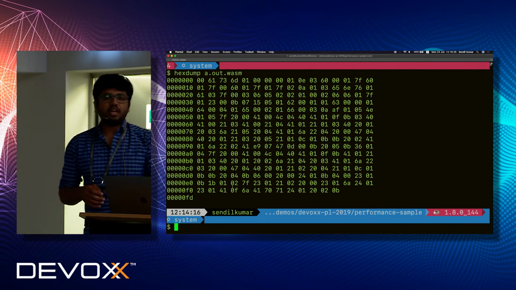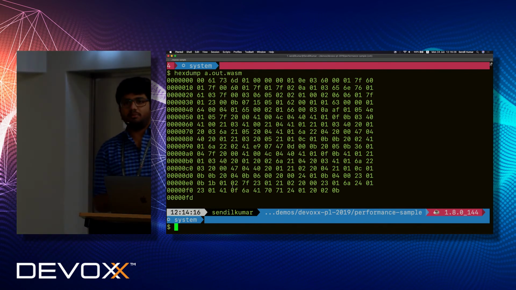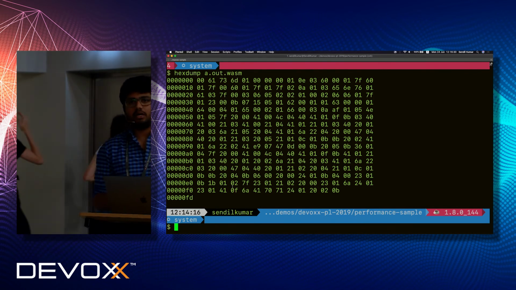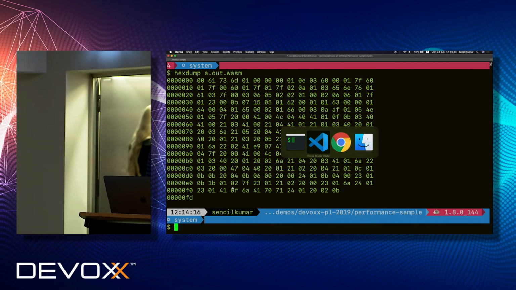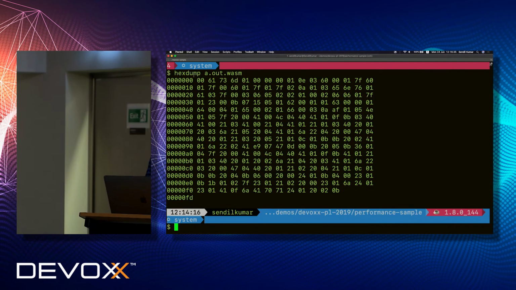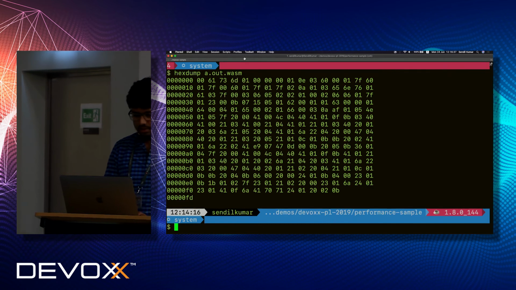No, the things that we compile now are applicable for all the browsers. It doesn't matter which browser you're running. OK, and there is one more example.